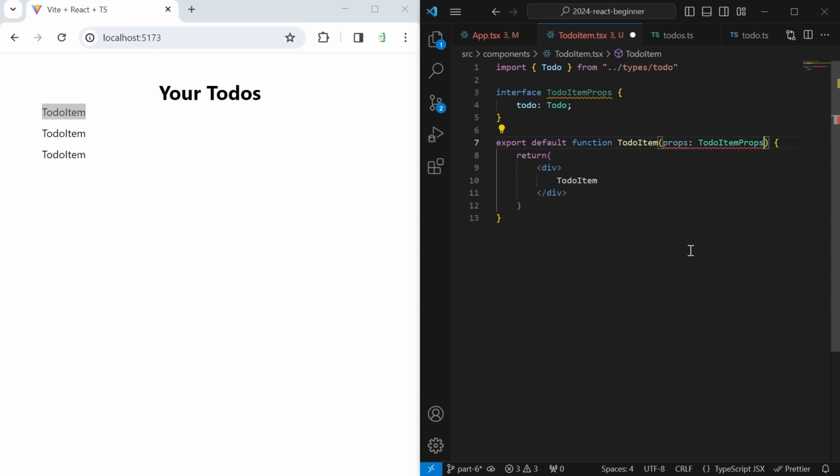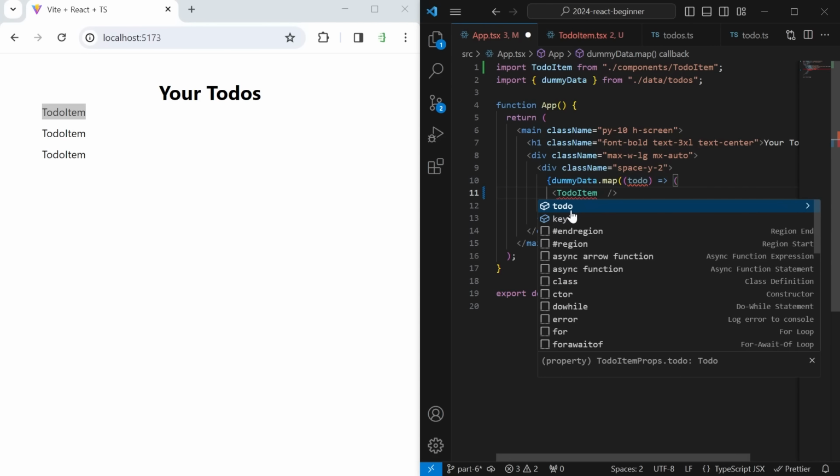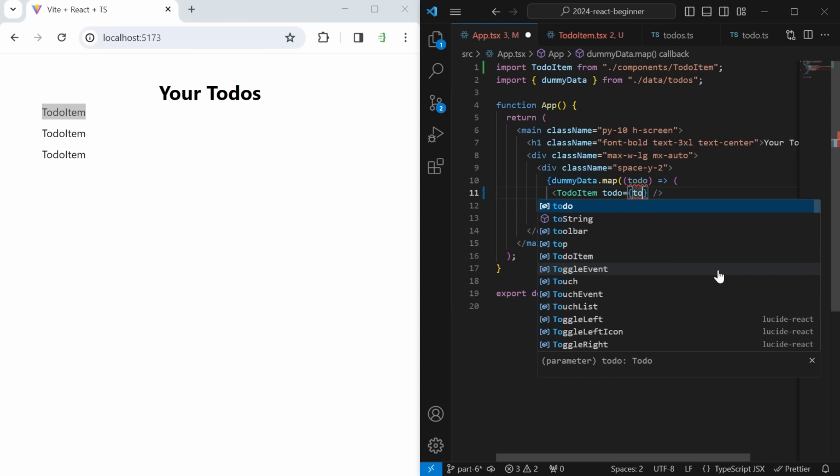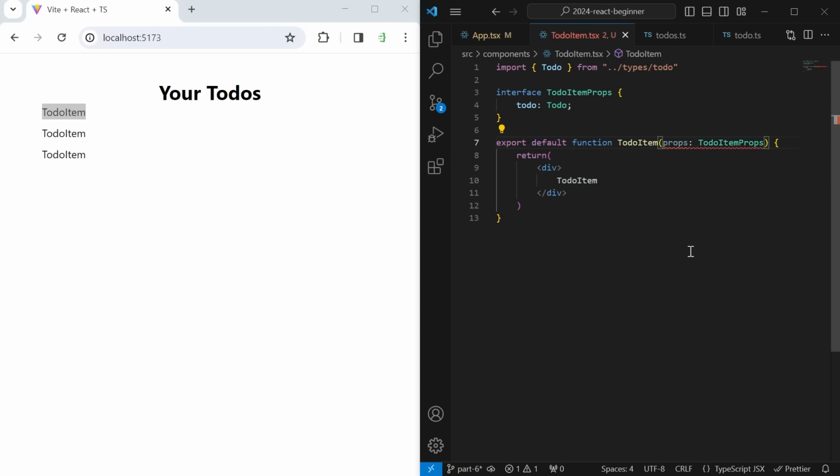And we can say this is of type ToDoItemProps. And now when we save this, and we trigger autocomplete here with Control Space, we see that this now accepts this one argument, todo. And to this we can pass the todo variable of this map call. And now we can use this data in our ToDoItem component.